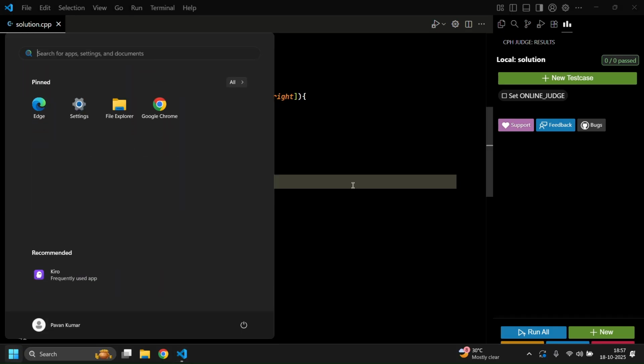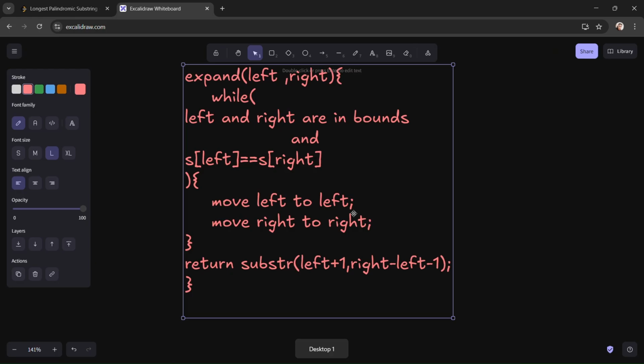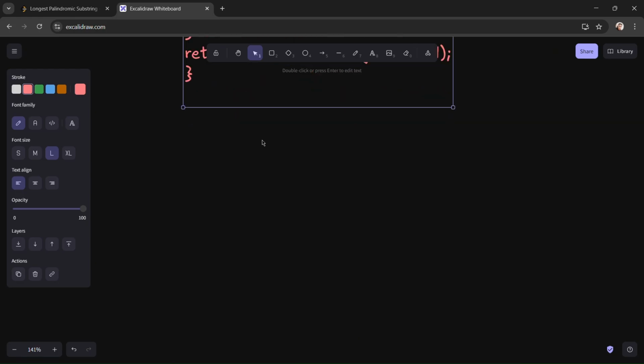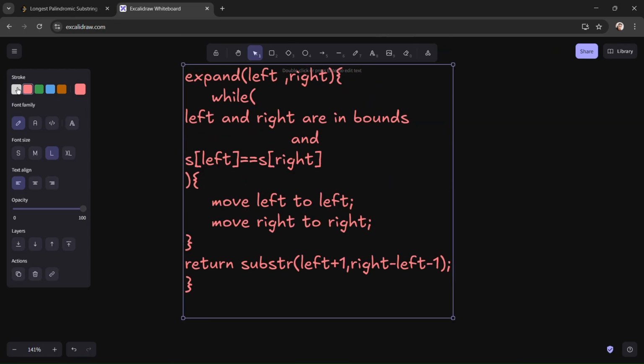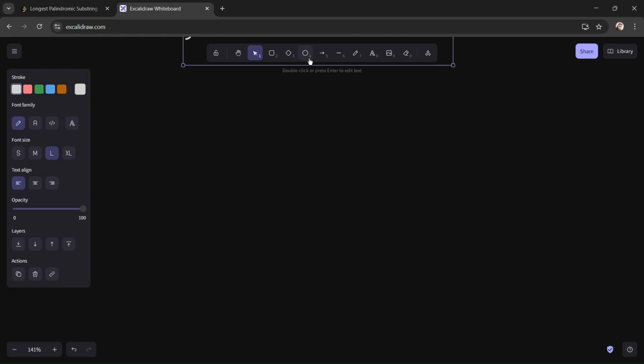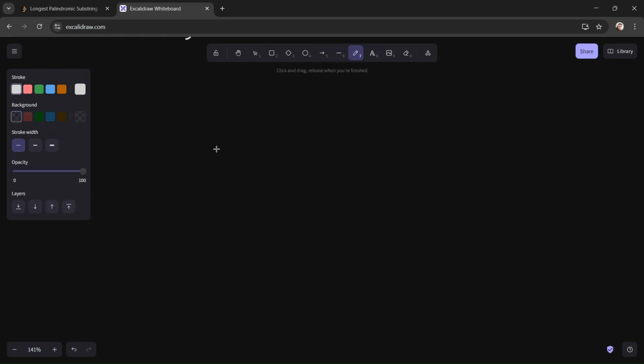Now coming back to the algorithm, I have expanded from center. Now we know how to expand from center. This part I hope everyone is clear. So now let's say you have some question like C, A, B, B, A, D.